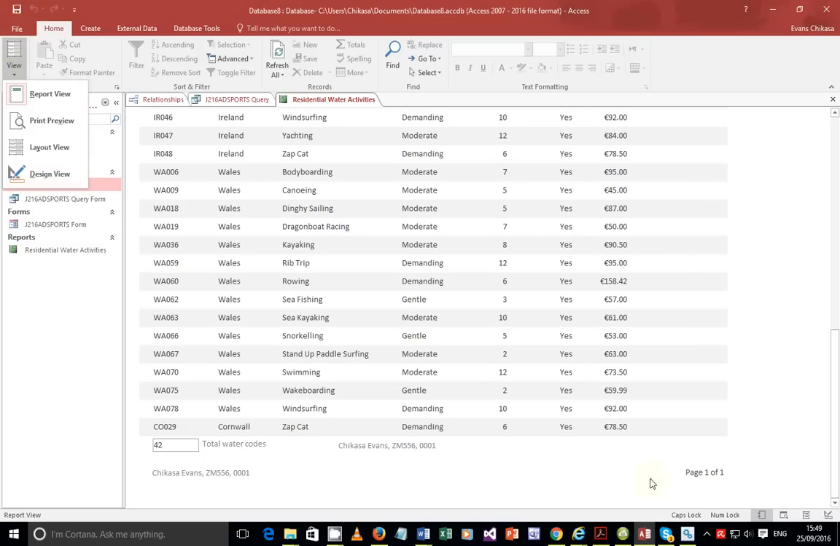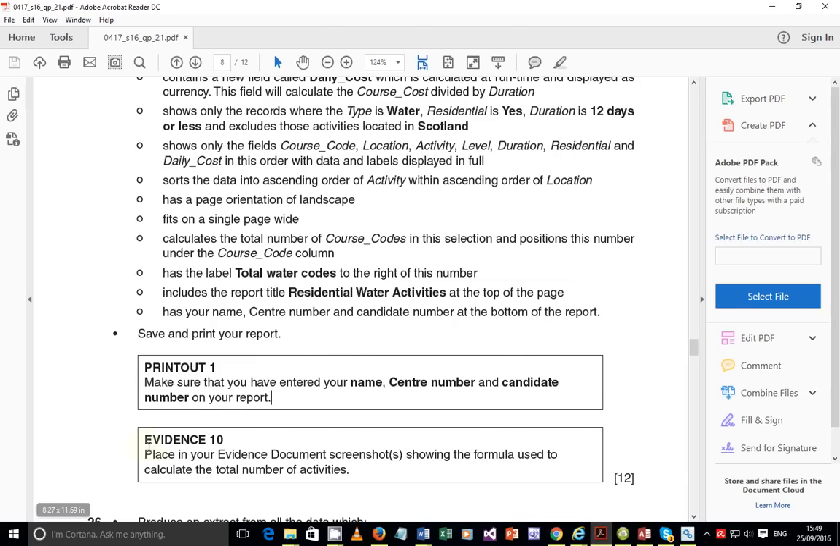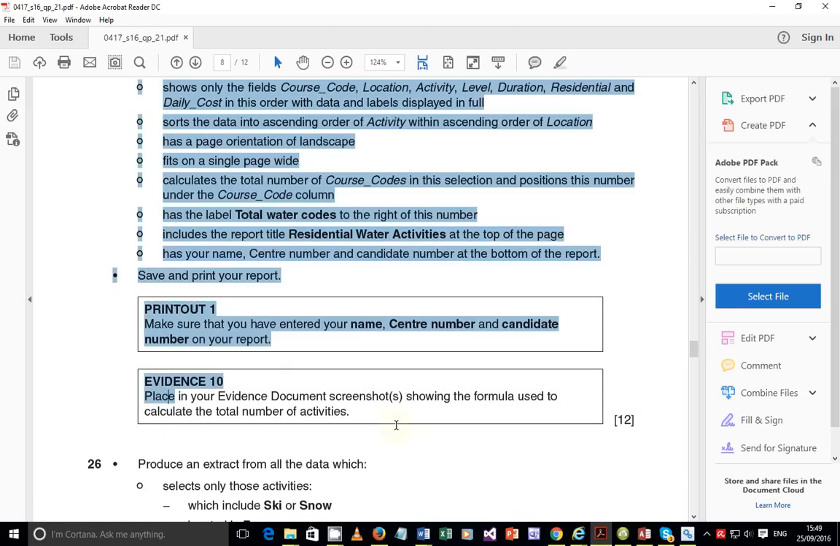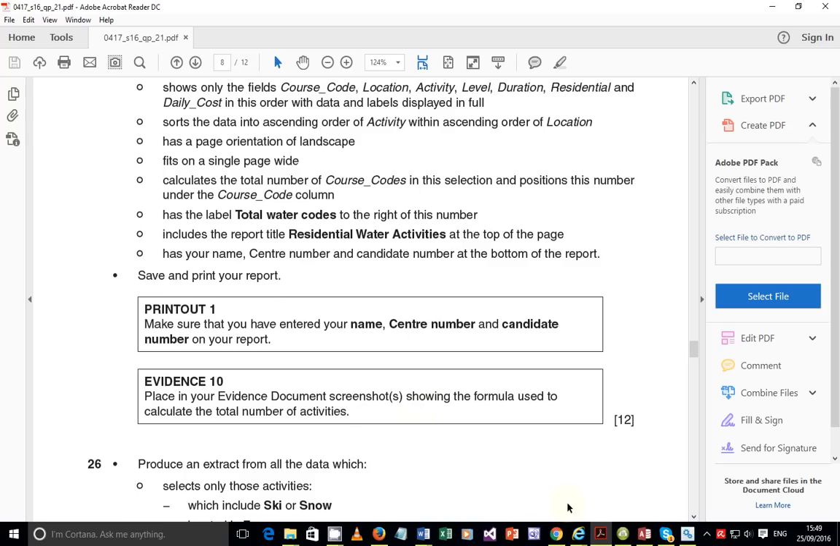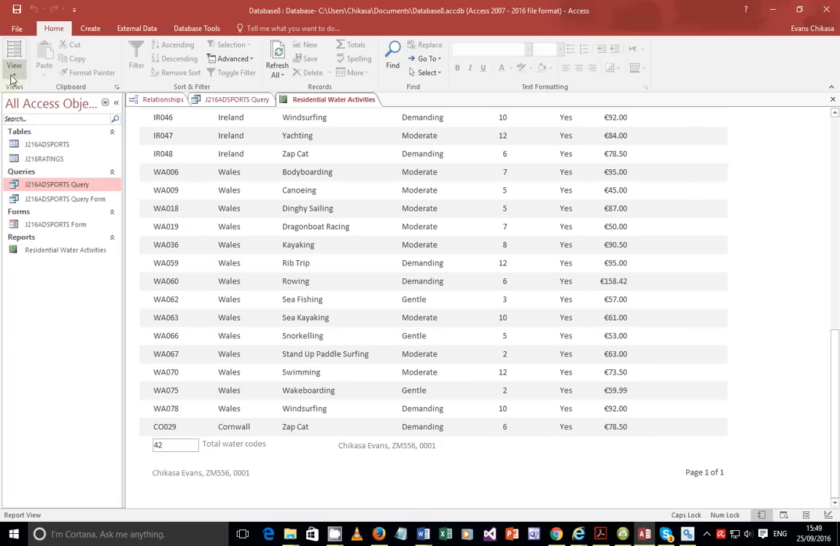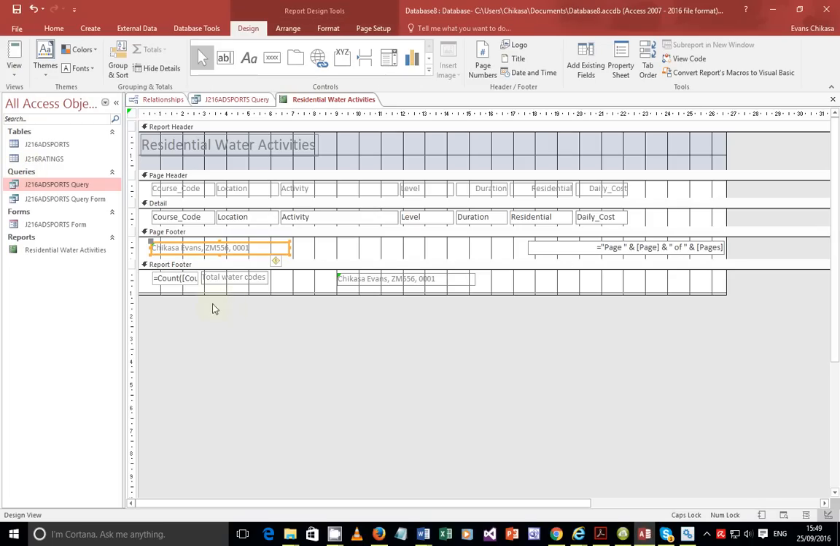The next step that we're supposed to do really is evidence 10: place in your evidence document screenshots showing the formula used in the calculated total number of activities. So again, guys, this is where I was saying that we didn't have to reduce the size, because if we go to design view, you see that the formula is not totally visible. So we don't want that. What I'm going to do is just resize this and make it a little bit larger.